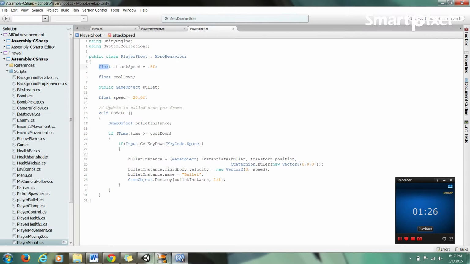And just some basic mistakes people make. They forget to define variables up here. They forget to initialize the variables. They make the wrong type of variable. With floating points, they forget to put an F up here.